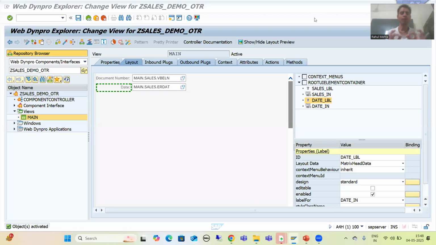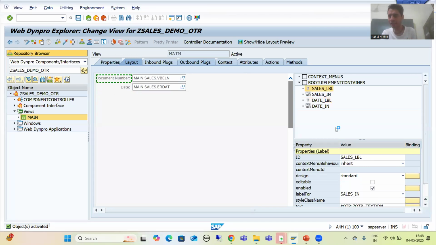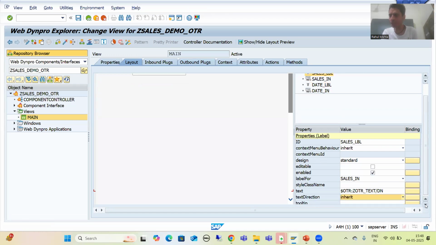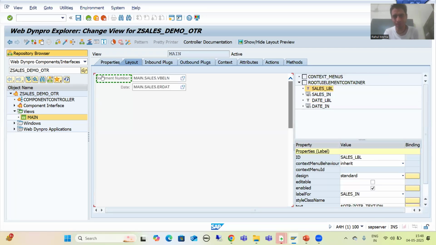Hello everyone, we will continue the topic Web Dynpro ABAP and we are covering OTR as a part of translation methods. In the previous video, we covered one of the important points: how you can bind OTR text with the layout element. You need to simply write $OTR: and the name of the alias. In that case, whatever OTR text is there will simply be bound and displayed.